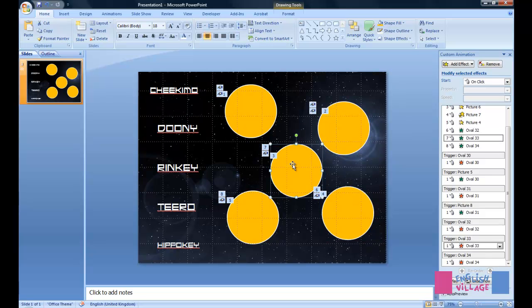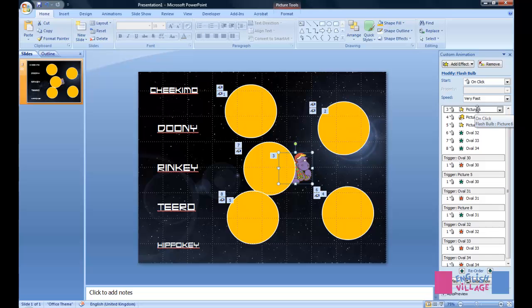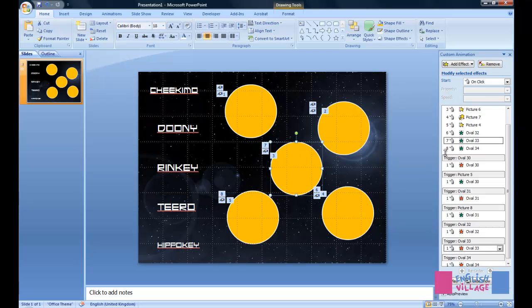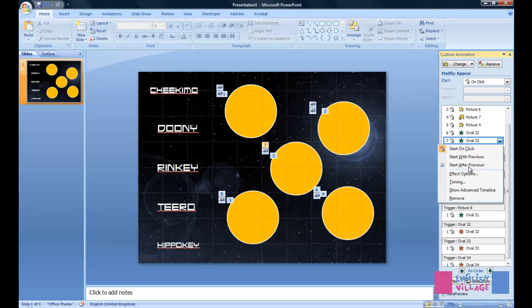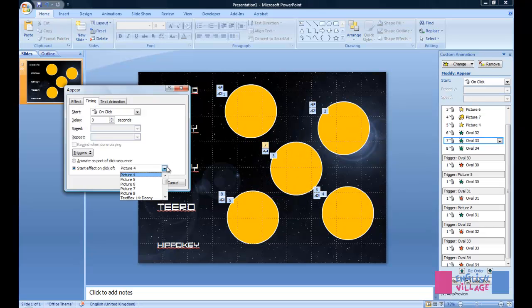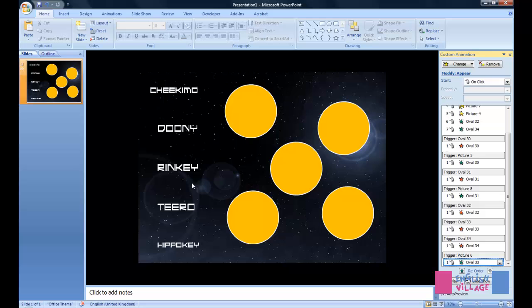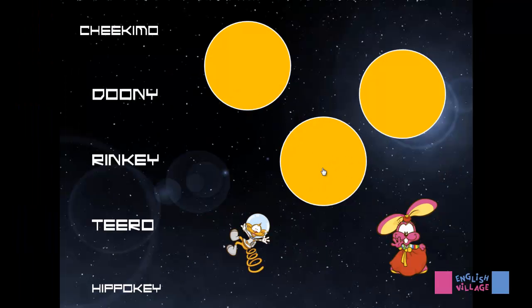So here we click and we can see that oval 33 has been highlighted. Once again, we see that the disappear animation is going to work just fine because it's going to disappear when we click oval 33. And we just need to know which picture is going to be the trigger for the appear animation. So again, we simply move this out the way, click hippo key. We see that hippo key is picture 6. So now we can go back to our circle, oval 33, timing, triggers, picture 6, okay. And as always, we immediately test. So we click goodbye, and there you go.